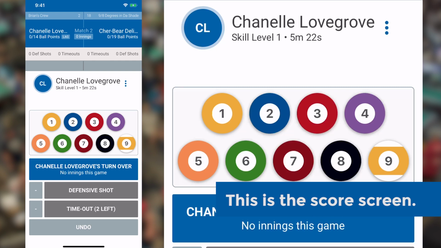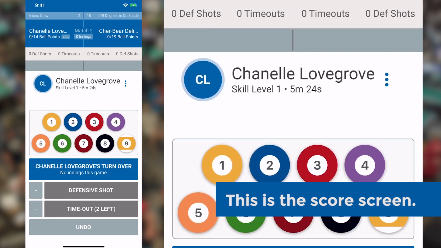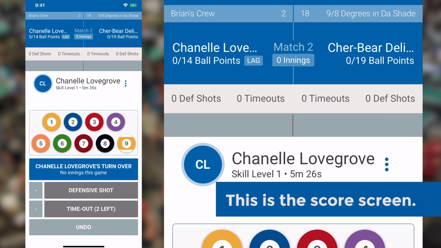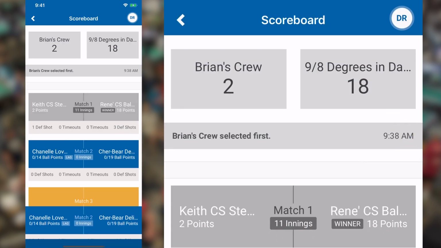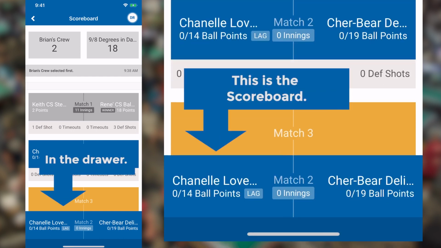The scoring screen can be minimized and placed in what we call the drawer. This is at the bottom of the screen. To do this, simply swipe down from top to bottom, and this will result in the scoreboard being displayed.